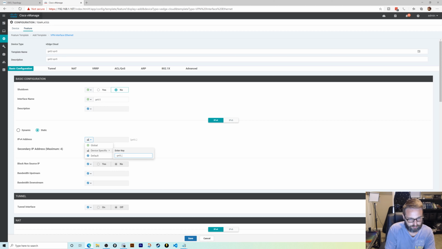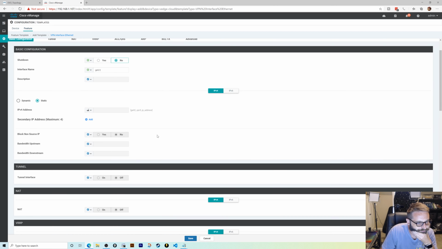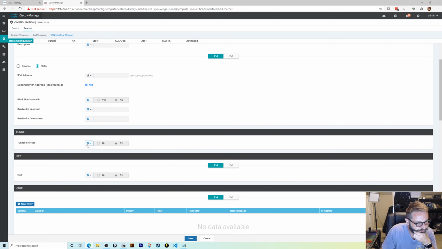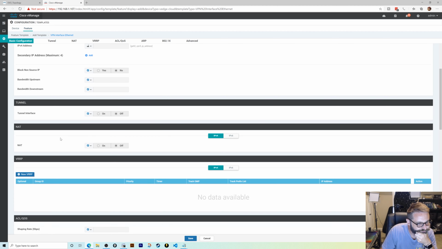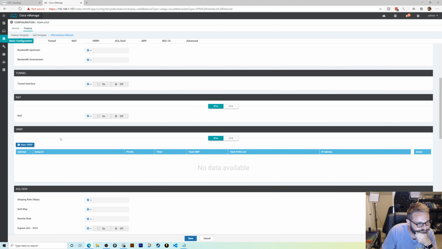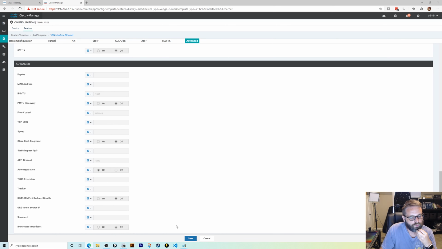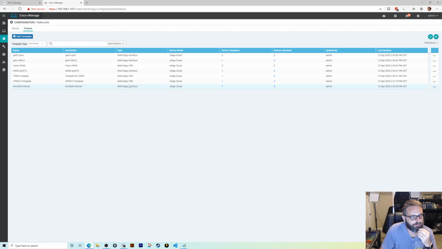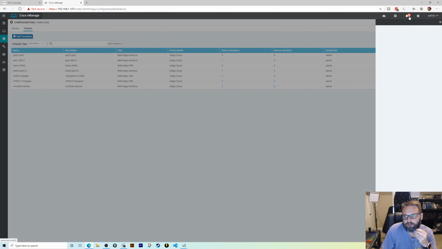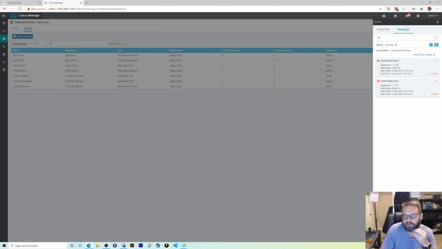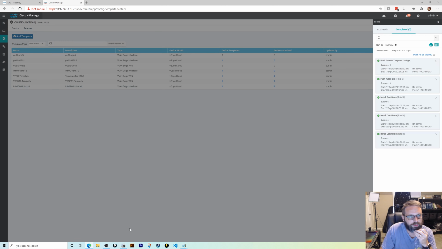Gig E02 underscore VPN 5 IP address. Okay. Not a tunnel interface. Everything else looks good here for me. So let's check on our template deployment. Yep, push template deployment was okay.